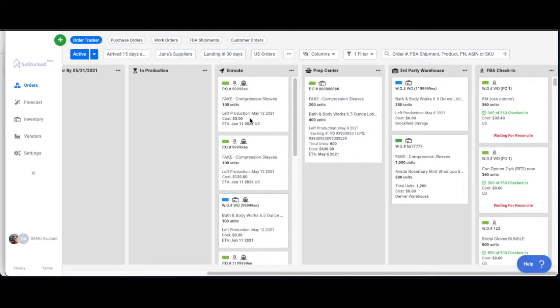This shows you the current status of every order that you have inside of SoStocked, whether it's a purchase order or whether it's a work order, meaning a transfer from a warehouse.